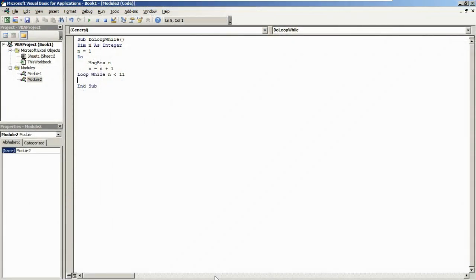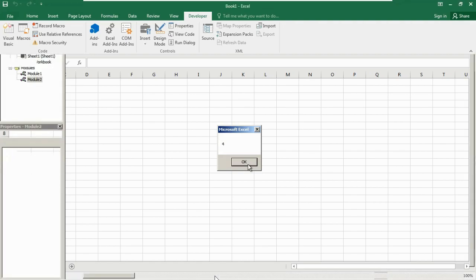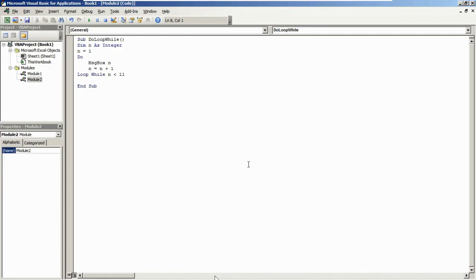Now this code will give you the same output as our previous do while loop code. So let's run that code and check what output it gives us. Run that code. Look at here, it is showing the same result as before. It has counted from 1 to 10 in this case.